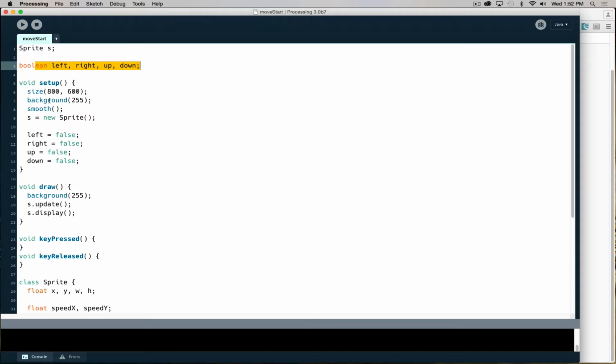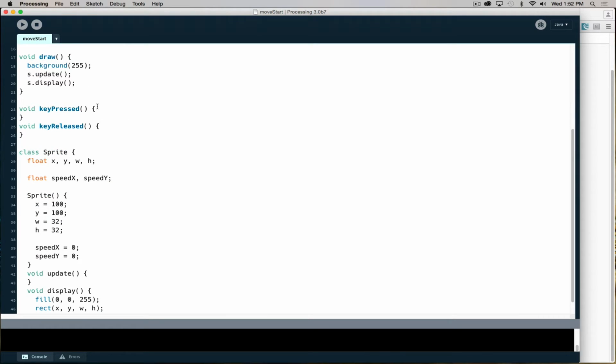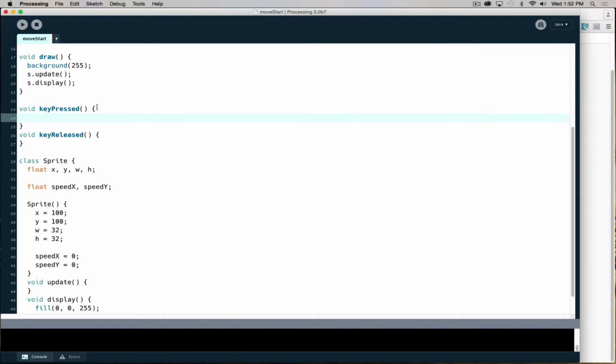So when I press a key, say I press the left arrow key, then I want my Boolean value of left to switch from being false to true. When I release the left arrow key, I want it to go back to being false. So that means we now need to populate these two functions, these keyPressed and keyReleased functions.